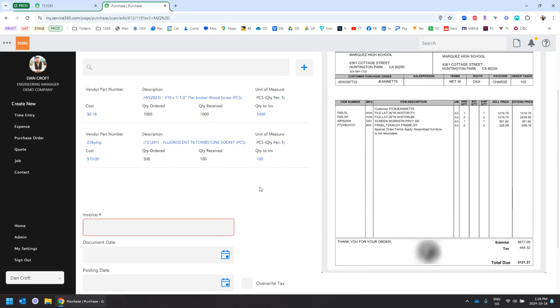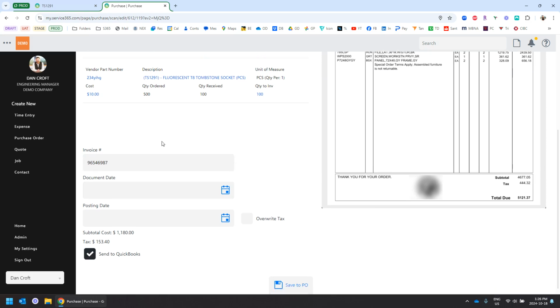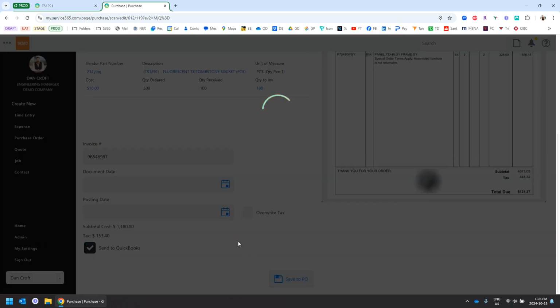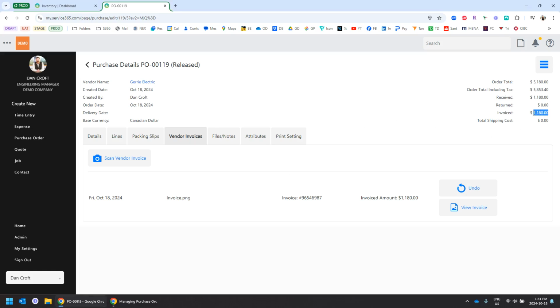Okay, so now we have a similar screen to when we did the receiving. So it's saying you ordered 1,000 of the screws, received 1,000, you were invoicing 1,000. For the sockets, we've ordered 500, received 100, invoice 100. So this is going to be a PO that's split across multiple deliveries, which means multiple packing slips and potentially multiple invoices. So this one will mean multiple invoices. So let's just go ahead and make up an invoice number here, and we'll save that to the PO. And now we can see the 1180 that we just invoiced is confirmed up here in the summary fields.